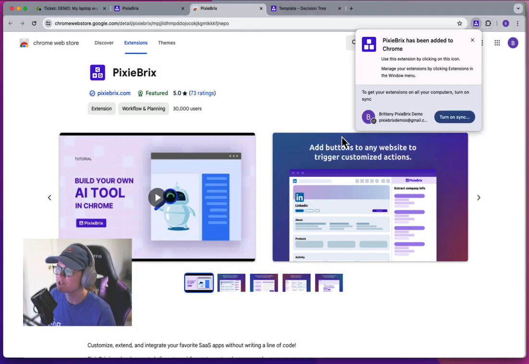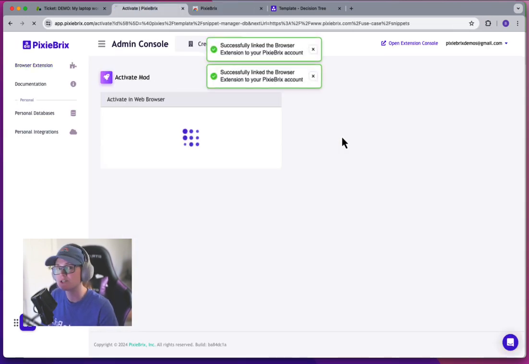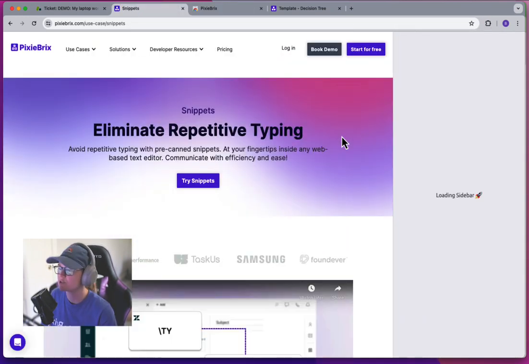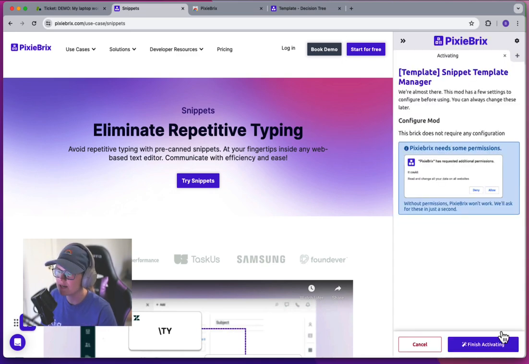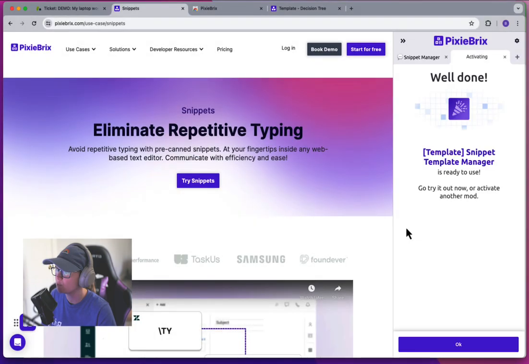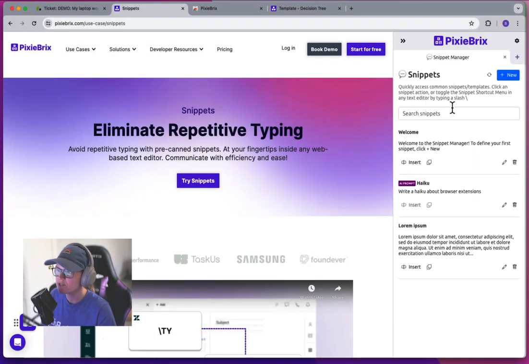And the beauty of Pixie Bricks is you're going to add this one Chrome extension and be able to do so many different things. These two mods I'm showing you today, this is just the tip of the iceberg. There's so many more that you can do. So you see it's loading here on the side. It's letting you know that it's activating. Click Finish Activating and you'll need to allow a few more permissions. And boom, you can see snippets over here.